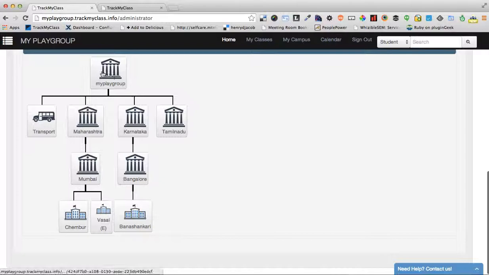So you have a headquarters, then you have a kind of state headquarters. Within that, you can have a city level headquarters if you have multiple locations there, or you can have these branches directly under the particular state. So in this example, we have Chembur and one more place in Bangalore.